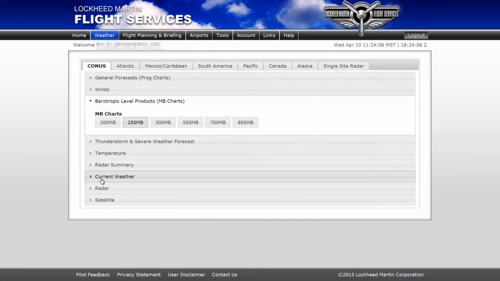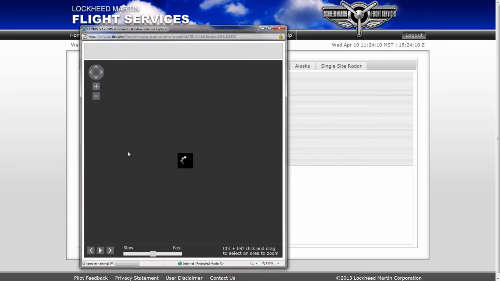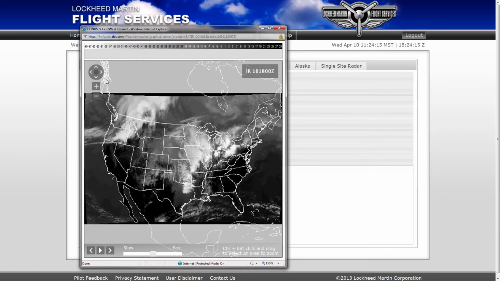Interactive weather products include radar and satellite products. You can pan around the view by using the directional arrows in the top left corner of the window. You can change the zoom level by clicking on the plus or minus.